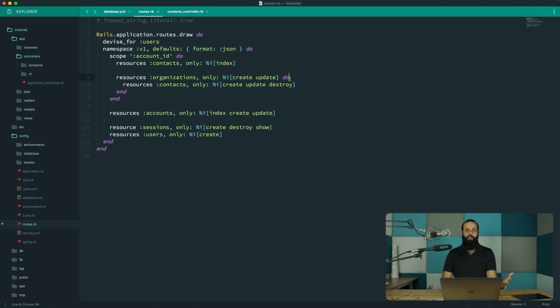So, for example, if I'm working with another company, I can create that company's entity in my system, and then I can create the contacts under that particular entity. In this case, the entity is called organization.